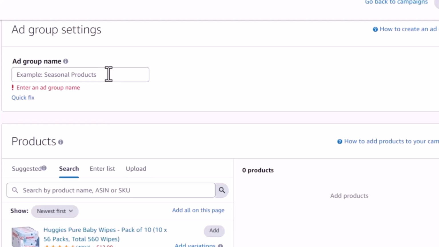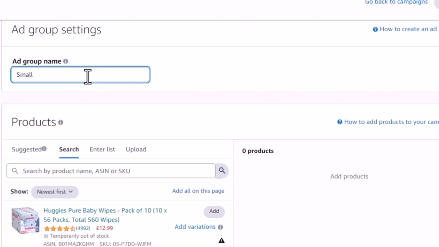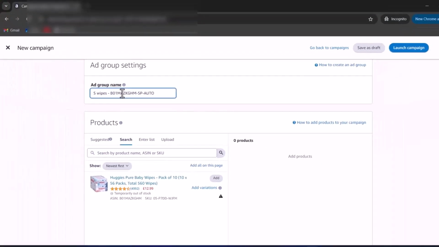Let's say you are selling wipes. On the wipes there is small and large. So small wipes, for example, or even just write S, just S wipes, and then dash, and then I put the ASIN number, which is this one, dash, and then it's a sponsored product, so SP, and then it's an auto campaign, so auto. And what type of auto campaign?